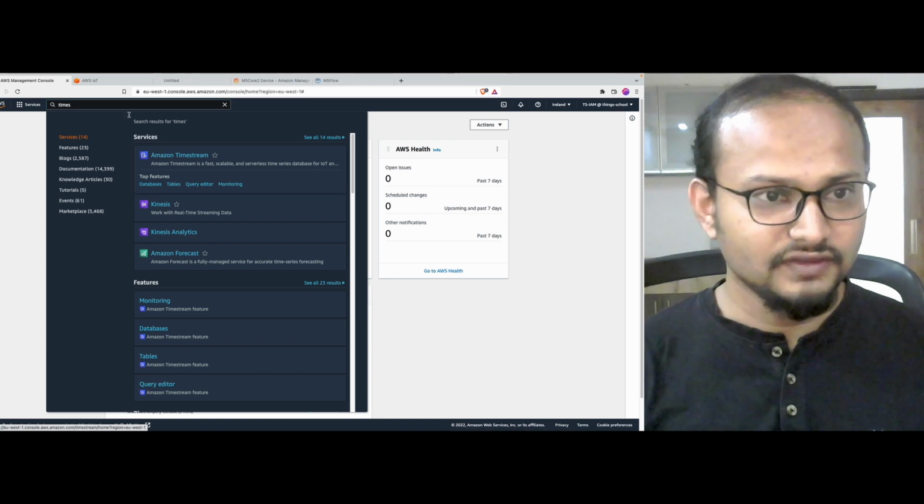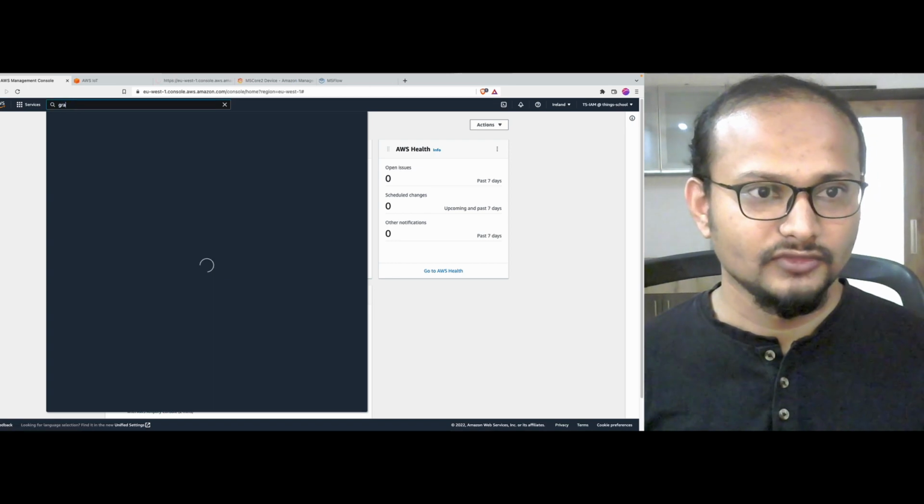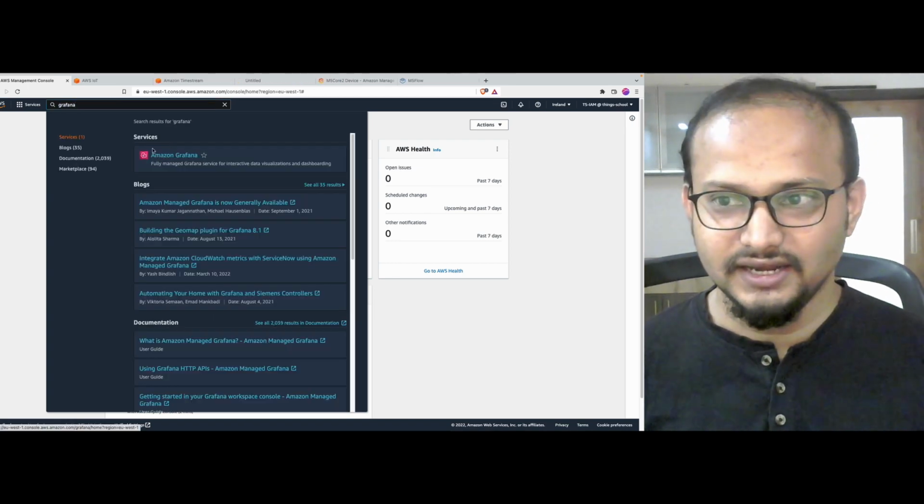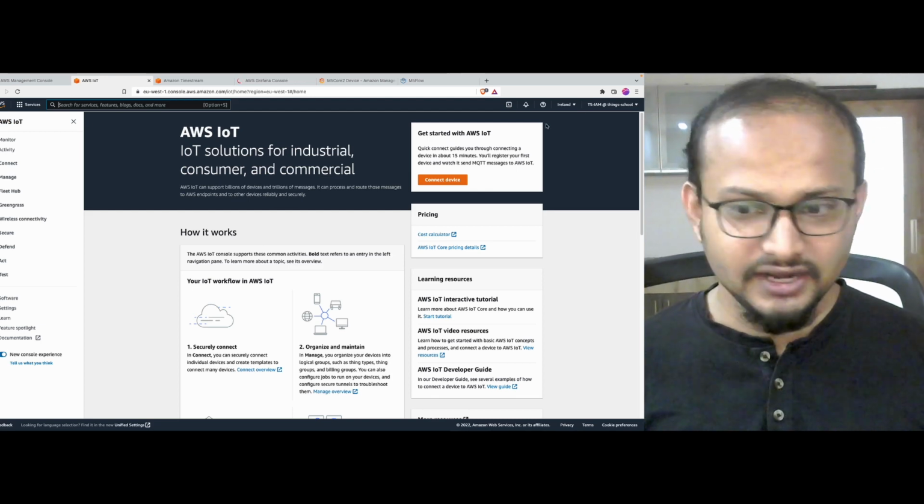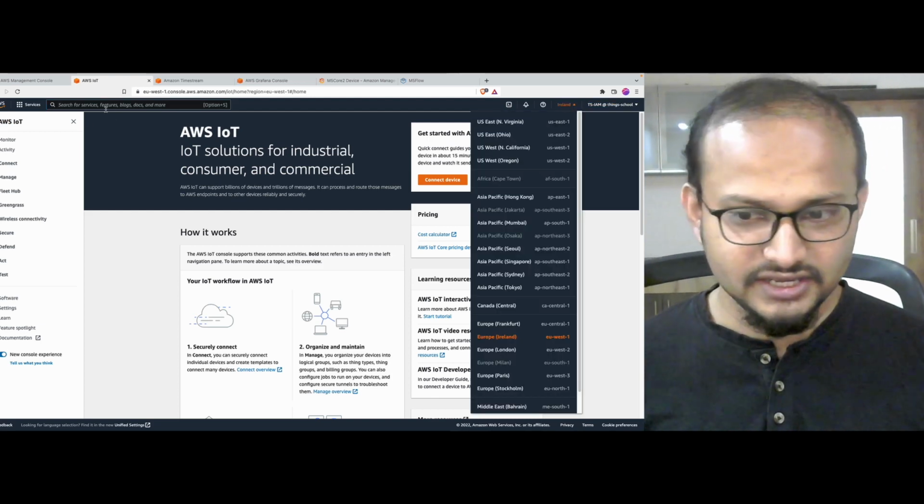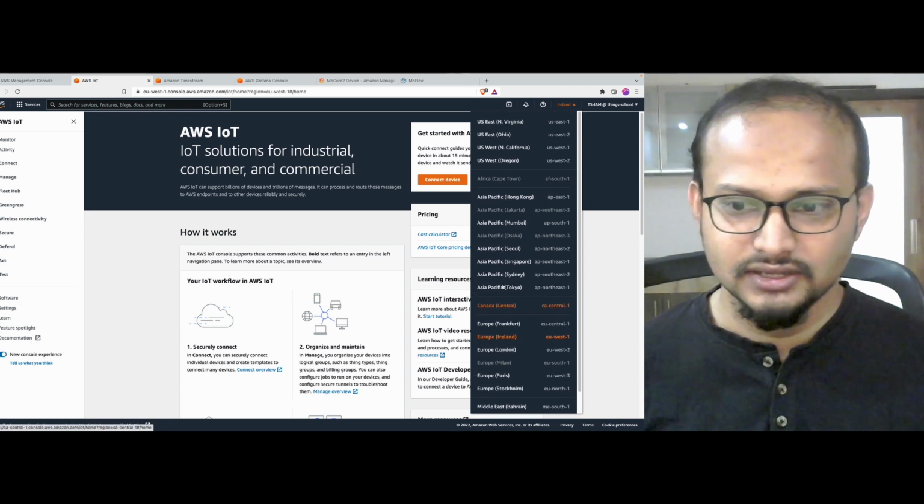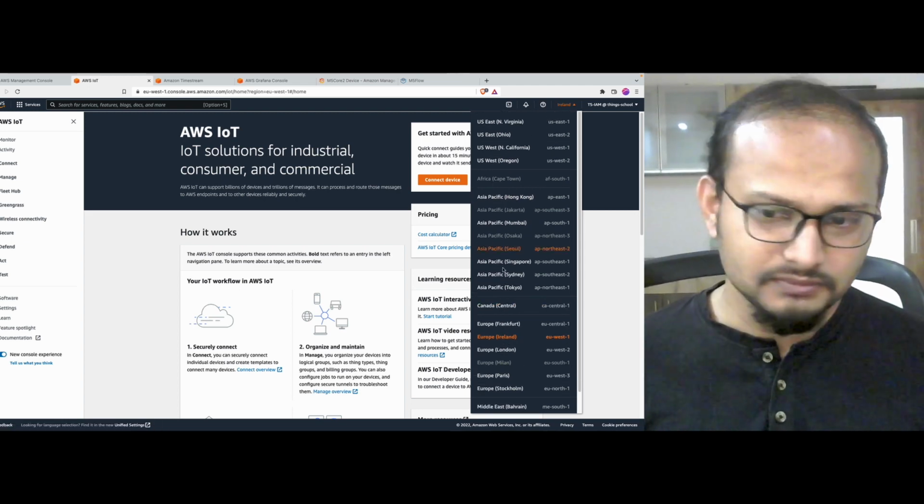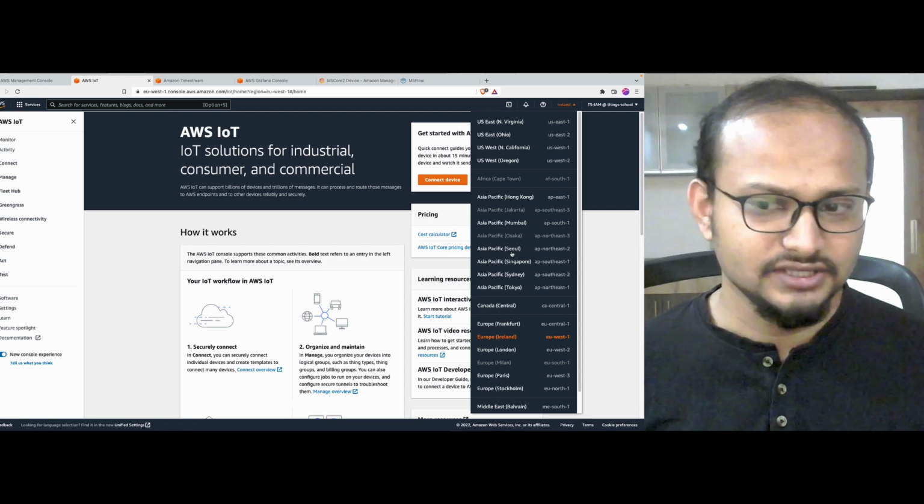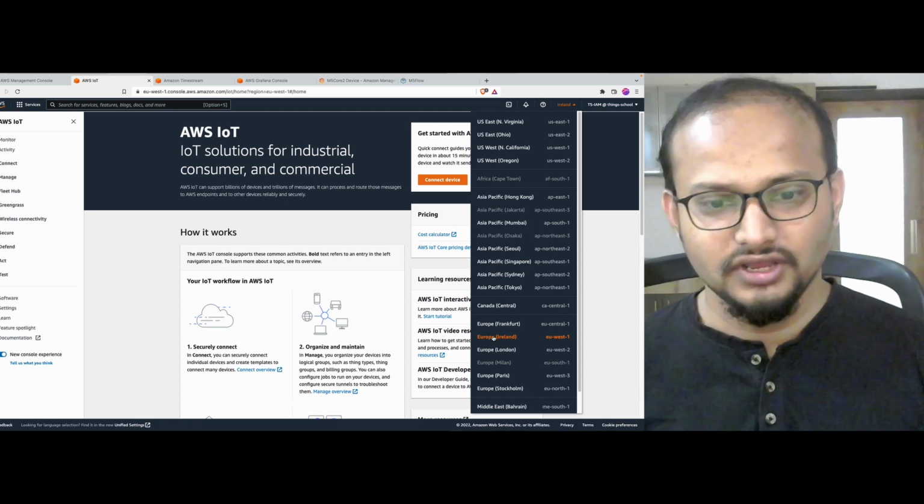And Grafana is another one of them. So if I go to IoT, I see the AWS IoT service is available in all the regions which are enabled. It's not available in Cape Town, Jakarta, Osaka, and Milan. But we have pretty much a number of regions where we can provision our IoT infrastructure.